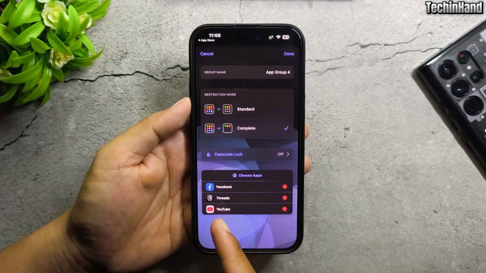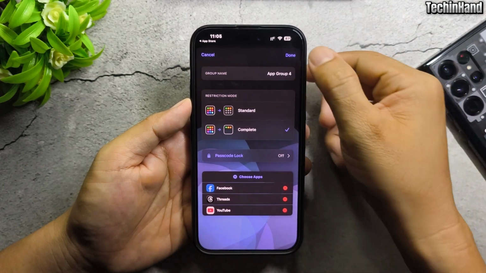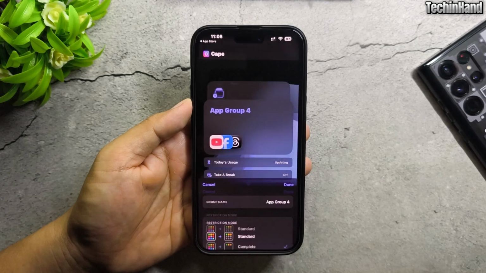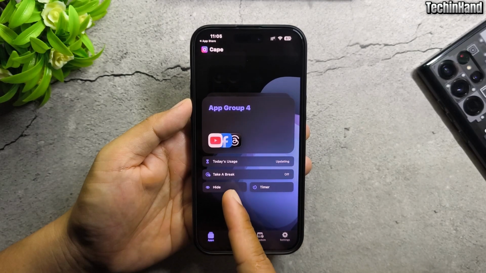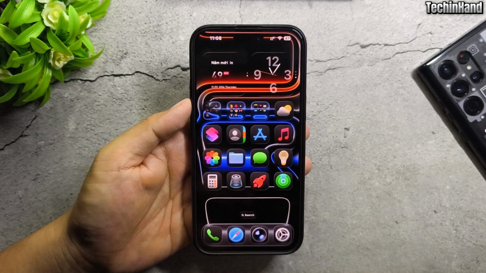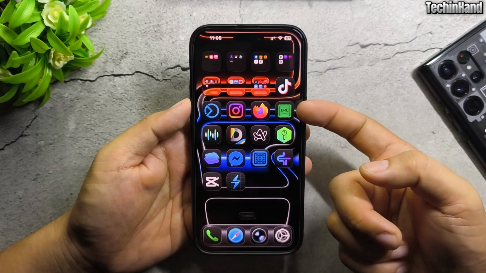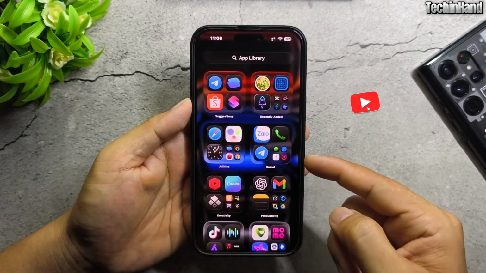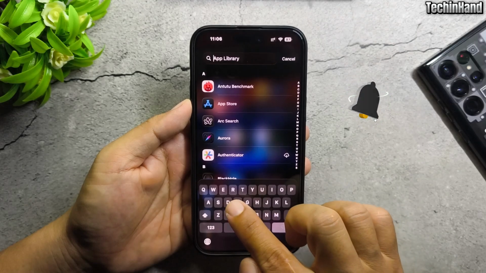I selected these apps to hide. Now press Hide. The selected apps have been completely hidden. The apps can no longer be found.